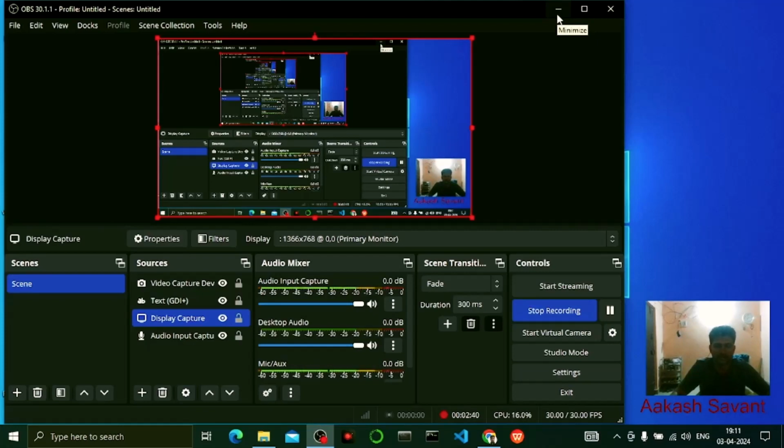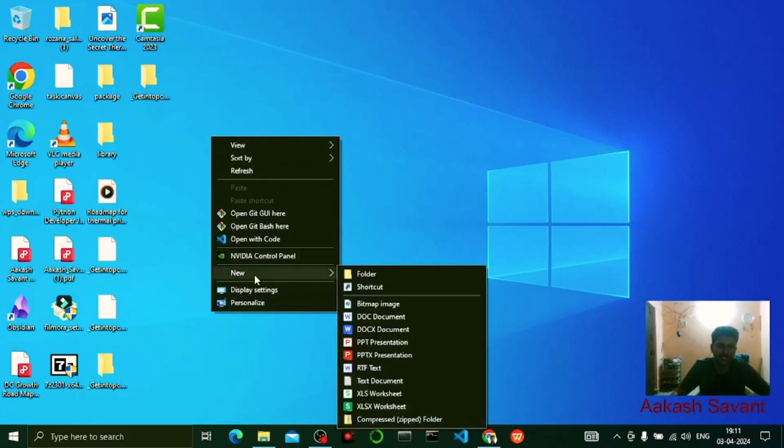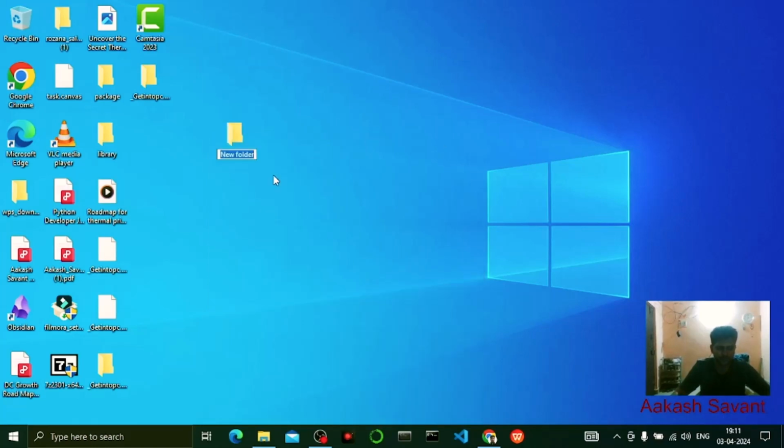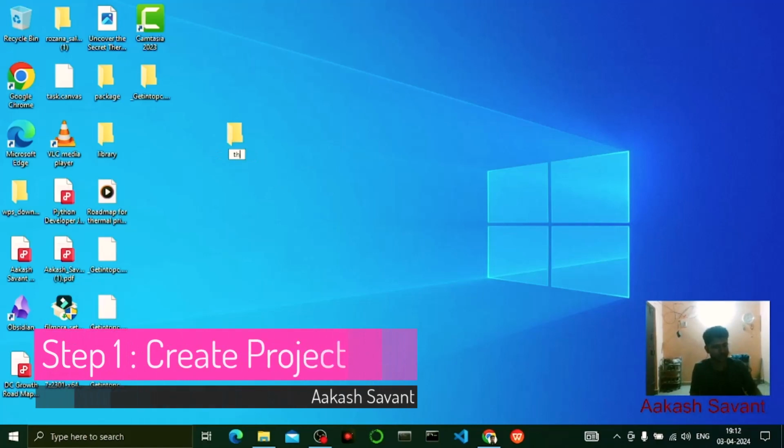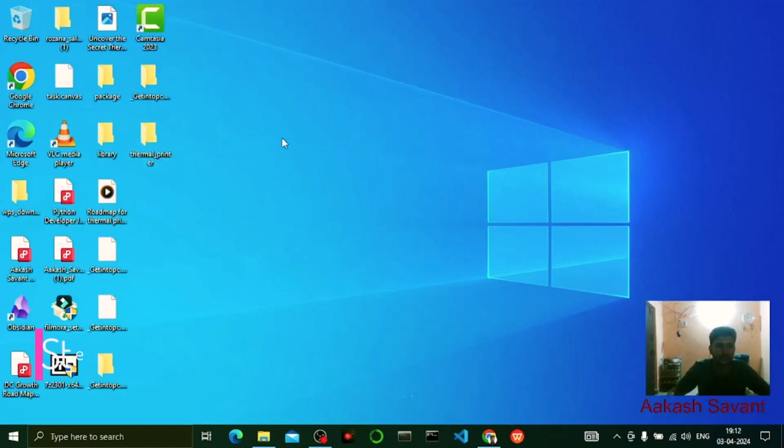So step number one, what you have to do: go to your operating system, Linux, Ubuntu, MacOS or whatever operating system you have. Right click and create a new folder and give it any name. For this project I'm giving the project name thermal printer. So the folder got created. What should I do next? I just click on this folder.